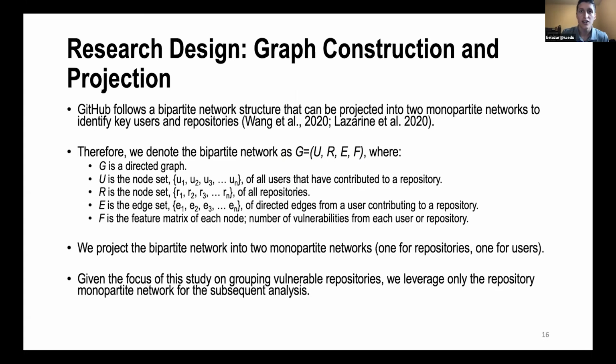To structure our collected data for subsequent analysis, we represent it in the form of a graph. GitHub data follows a bipartite network structure that lends itself really well to being projected into two monopartite networks to identify key users and repositories. A bipartite network is a network that has two distinct types of nodes, and every edge in this network only connects nodes of different types.